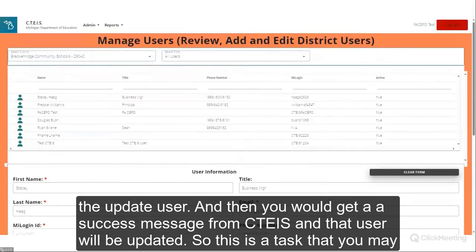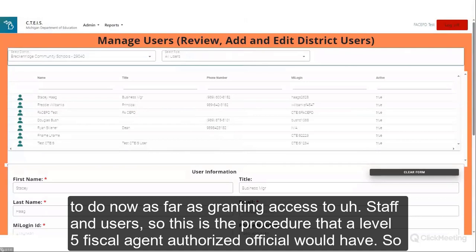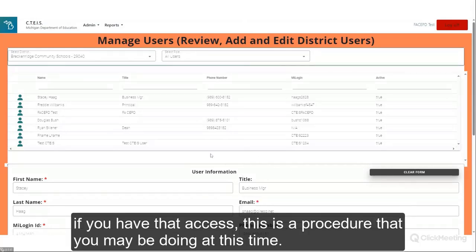So this is a task that you may have to do now as far as granting access to staff and users. So this is the procedure that a level 5 fiscal agent authorized official would have. So if you have that access, this is a procedure that you may be doing at this time.